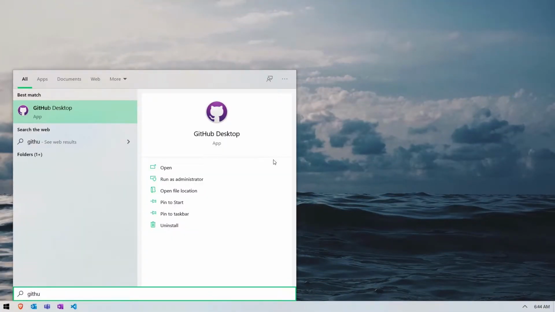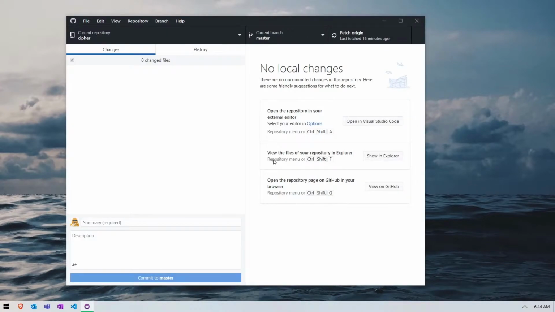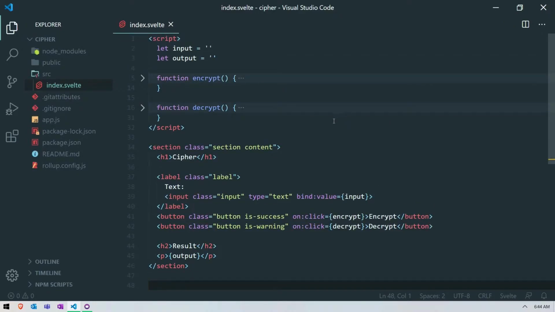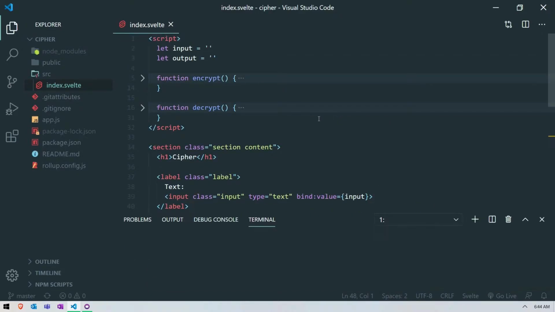Today we're carrying on with the Cipher program. So we're just going to reopen it in GitHub Desktop rather than going through creating a new project through the template. So just open up GitHub Desktop, have a look that we're looking at the right project, and click Open in Visual Studio Code. Here's our code.